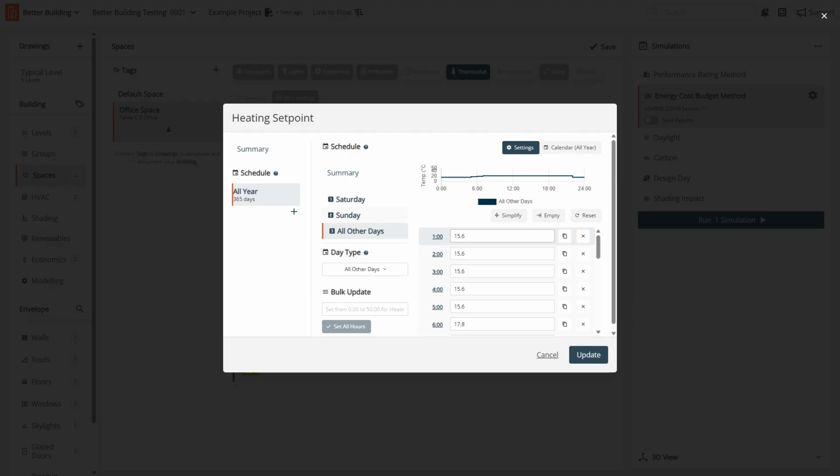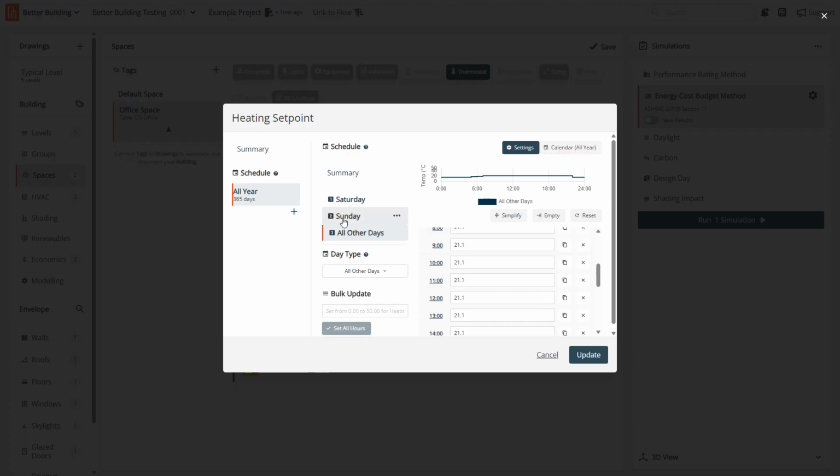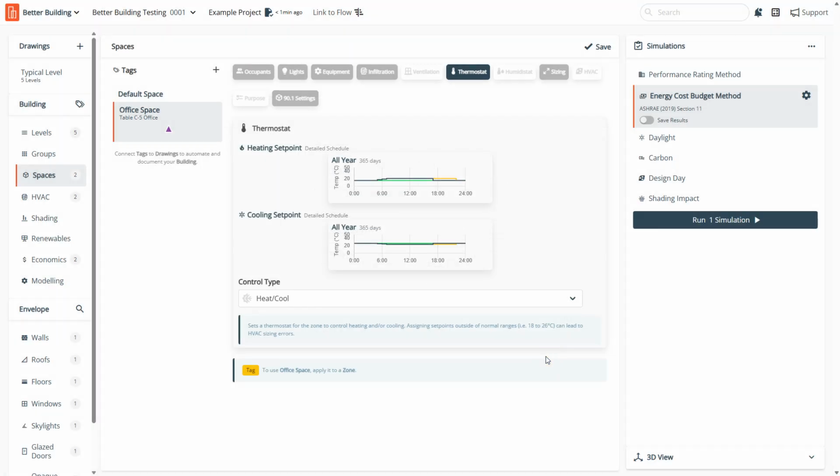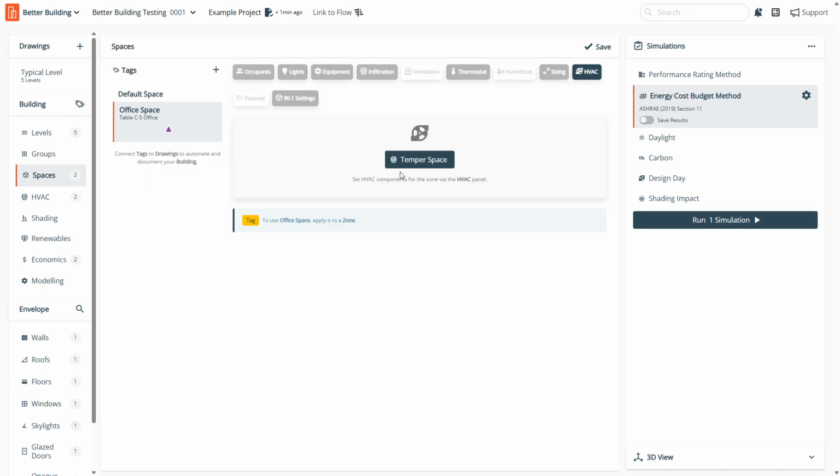We have a backstop of 15.6 degrees, and then that ramps up to 21.1 or 70 degrees Fahrenheit at 8 o'clock. And that is for all other days. We have a Sunday, we have a Saturday. These are just all assumptions. They can all change, of course. Sizing, HVAC, no HVAC on yet. Let's go ahead and turn that on. There you go, that's turned on now.